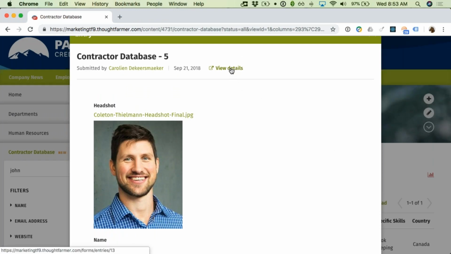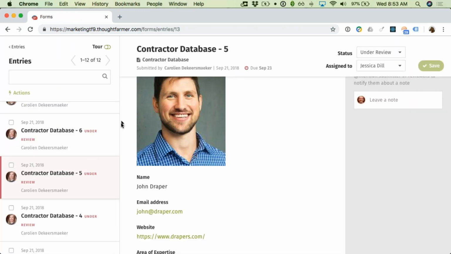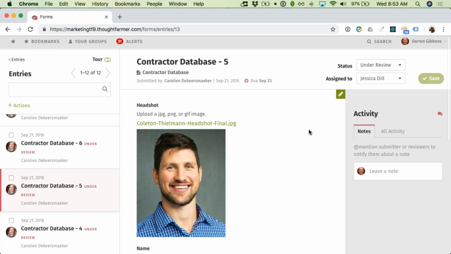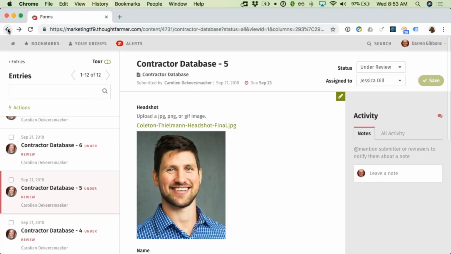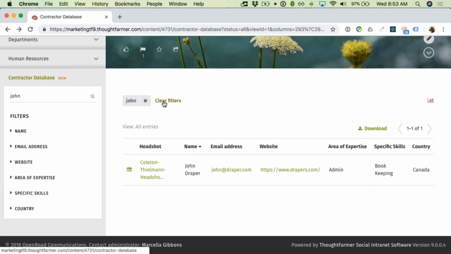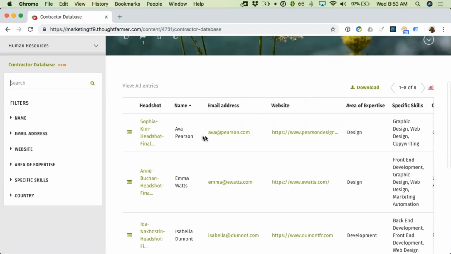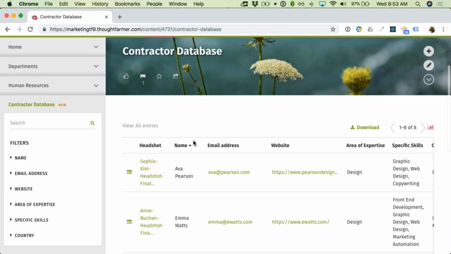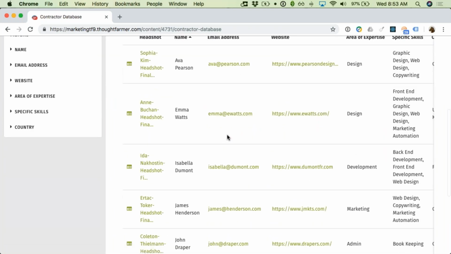If I want to make a change here, I can click view details, and it takes me back into the form entry interface here where I can edit and update that information. But the list view that we have here has the headshot. It's maybe not the most attractive way of viewing it. So we do have other view options here for this information. So I'm going to go back. I'm going to edit this form.